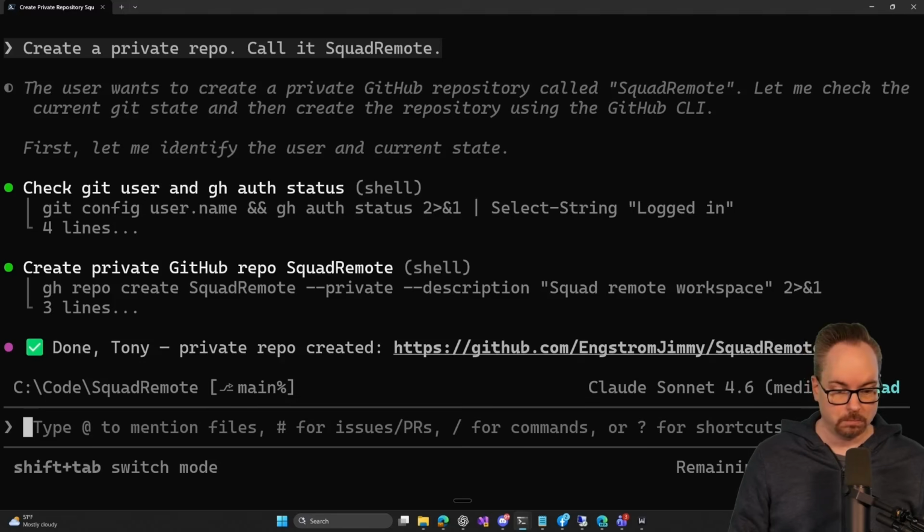There we go. Done. Private repo created. Now, it's calling me Tony. That's a little bit weird, I guess, but at this point, it doesn't know who I am because I haven't connected it to my repo. But now, Engstrom Jimmy, squad remote, we got our repo.